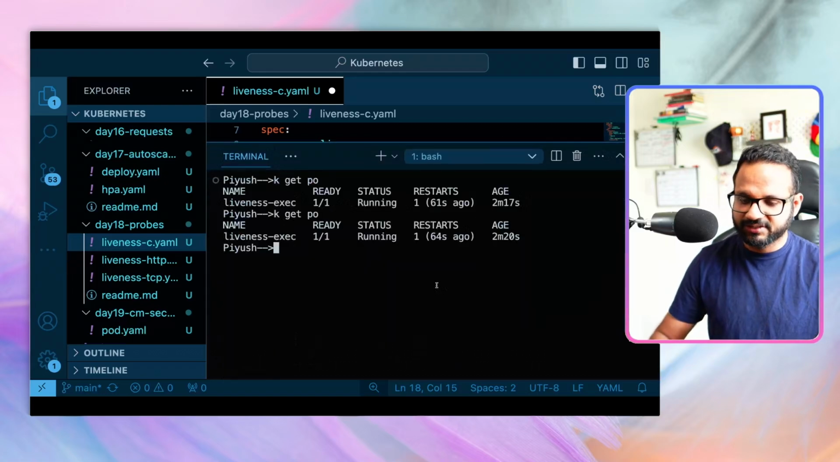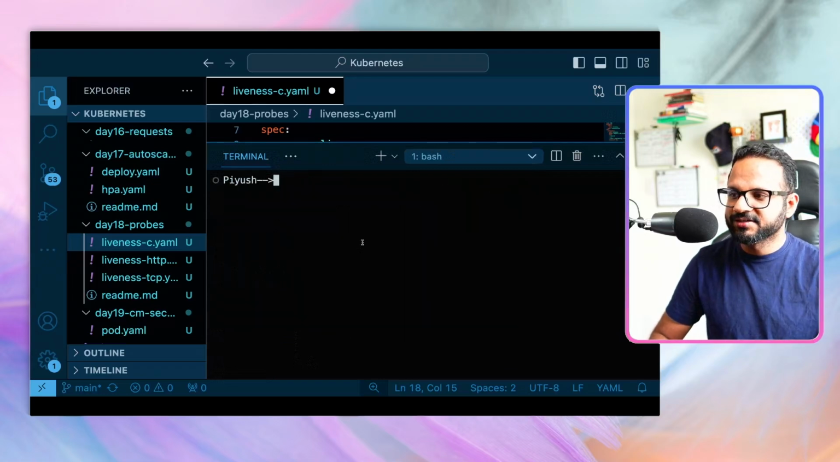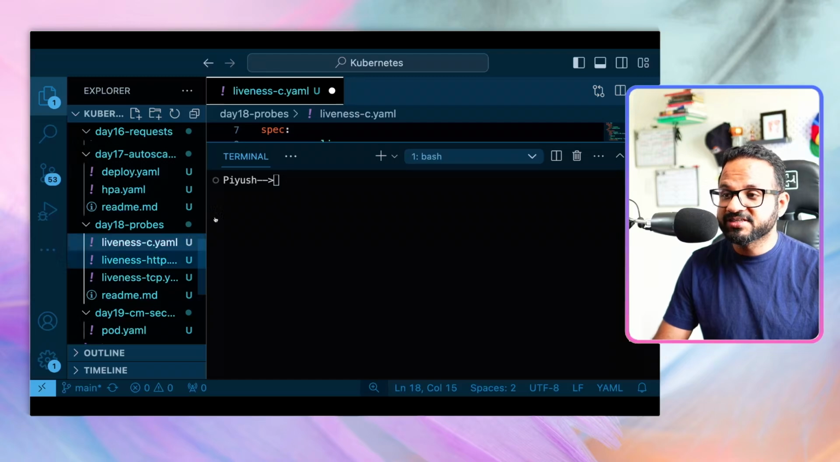Okay? So that's what it will do. Now let's clear the screen. Okay, and let's look at the next example, which is the HTTP probe.